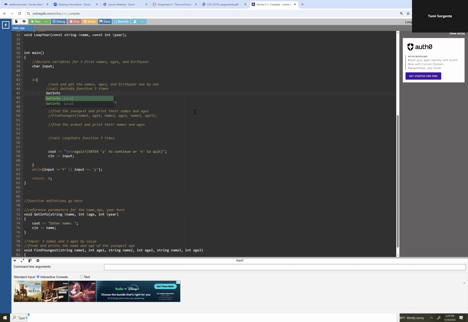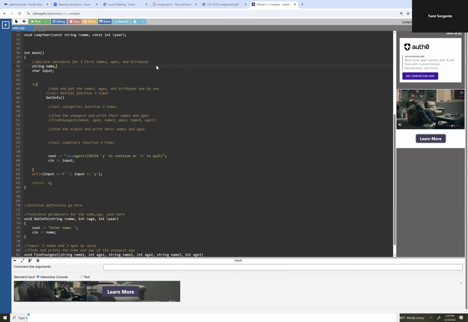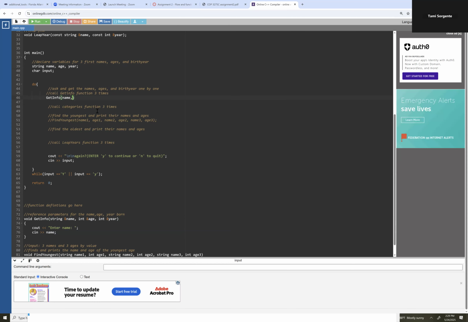So the get info function is going to take, so in order to use this, we have to declare, obviously, the string name, age, and year. It might give us an issue, but we will see if it'll work. So you're going to match this. The name is local to this function, but it's actually passing the address. So go back and look at how reference parameters work.